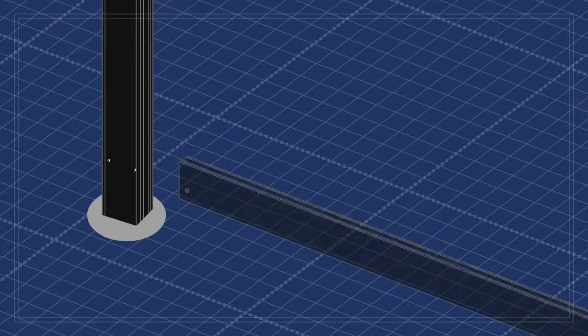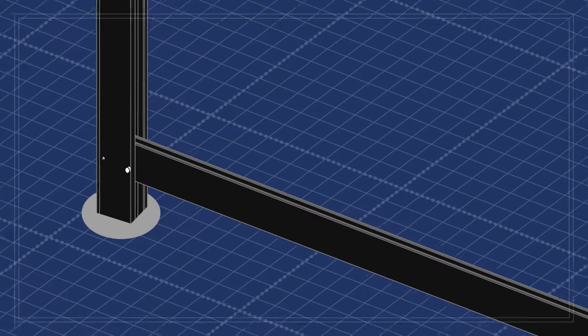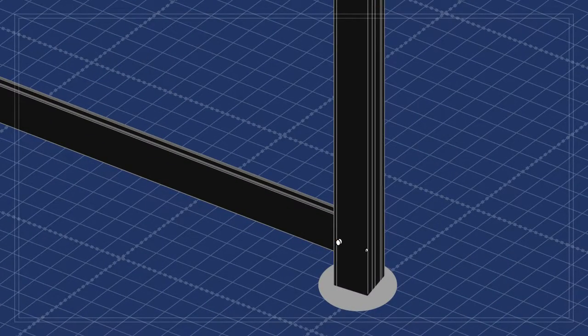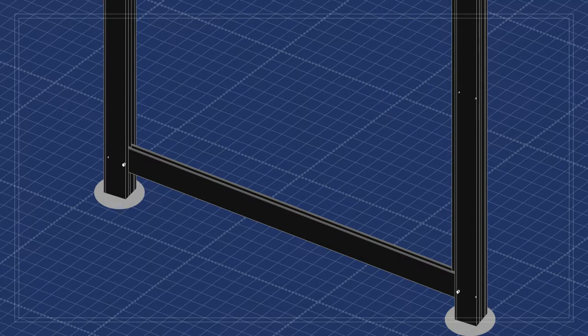On first post, insert the bottom rail into the post channel, ensuring open pocket is facing up. Align holes on rail and post and insert pin. Repeat this on the second post. Next, snap adapter strips into post channels on both posts.